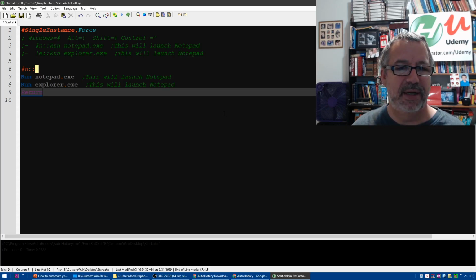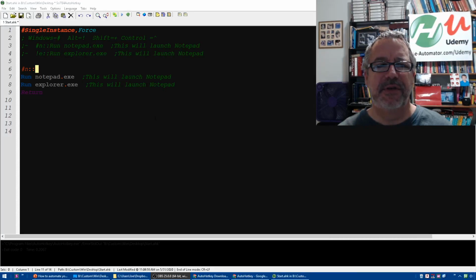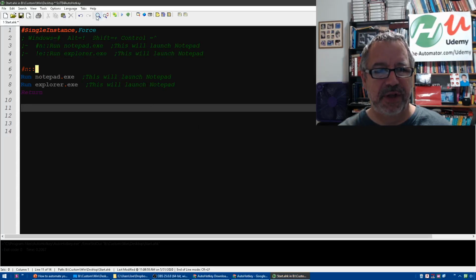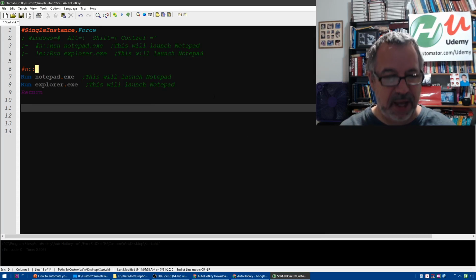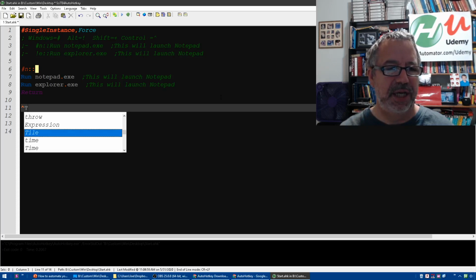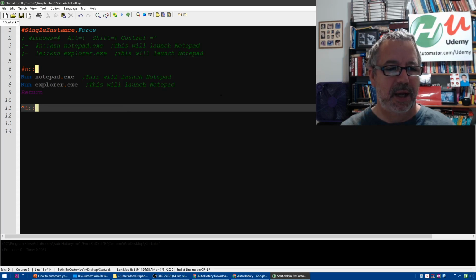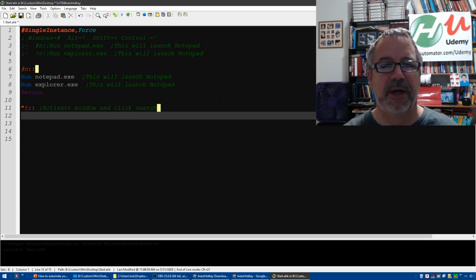Let's work on sending a mouse click. All right, so let's first set up a trigger for when we're going to go look for this button, and we'll have a hotkey call. We'll say Control T just for lack of anything else, and this will activate the window and click search.